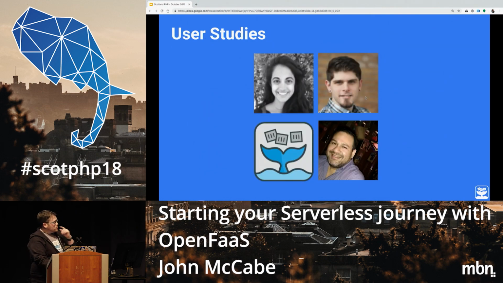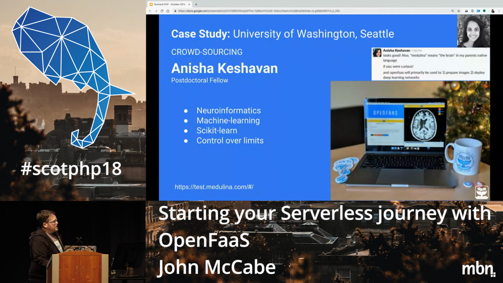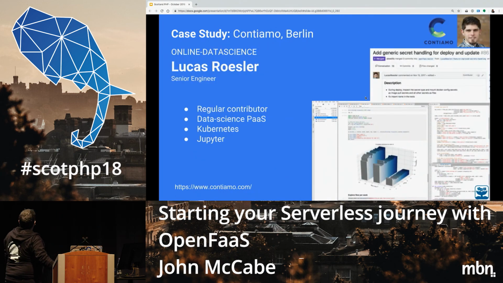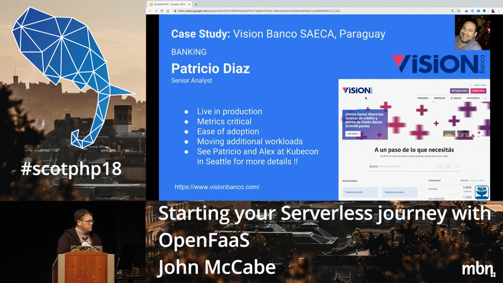So I'll fly through these. Here are some examples of people using OpenFaaS in production. We have Anisha, at the University of Washington, who is using it for processing scans. I think she's gamified the process of identifying anomalies in scans. One of the problems she had with Lambda was the duration: the time it allowed things to run was too short for what she needed, so she went to OpenFaaS. Lucas, over in Contiamo in Berlin, they've built a hosted data science platform, and under the hood they use OpenFaaS for parts of that. And we have Patricio Diaz in Paraguay, in Vision Banco.